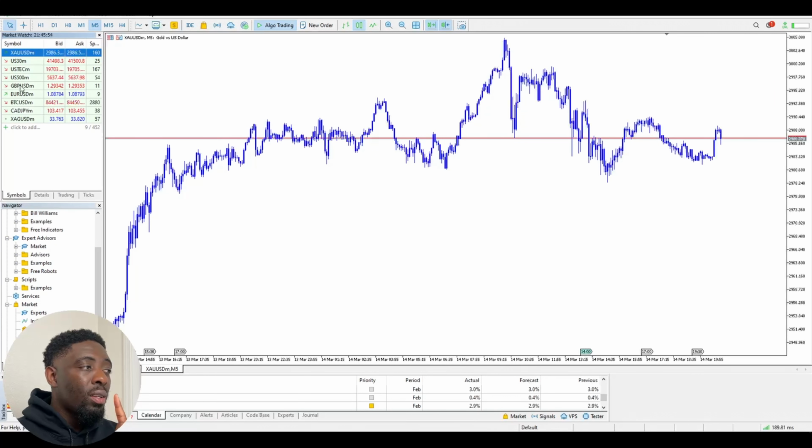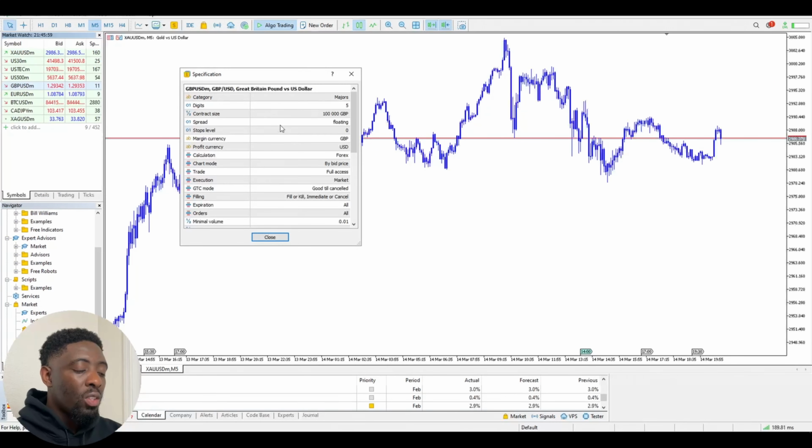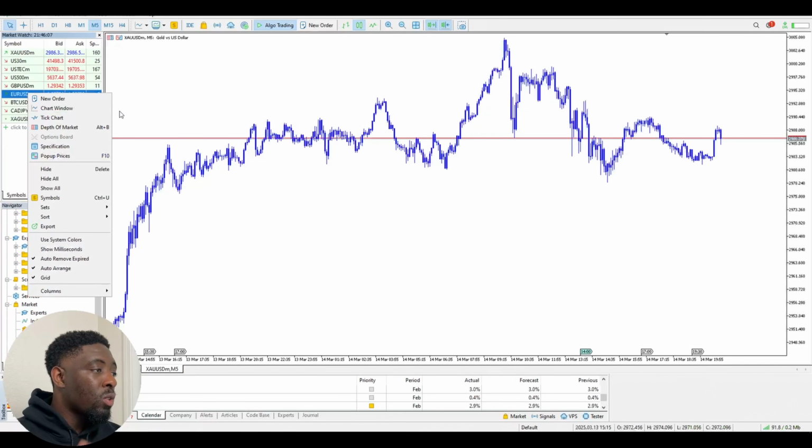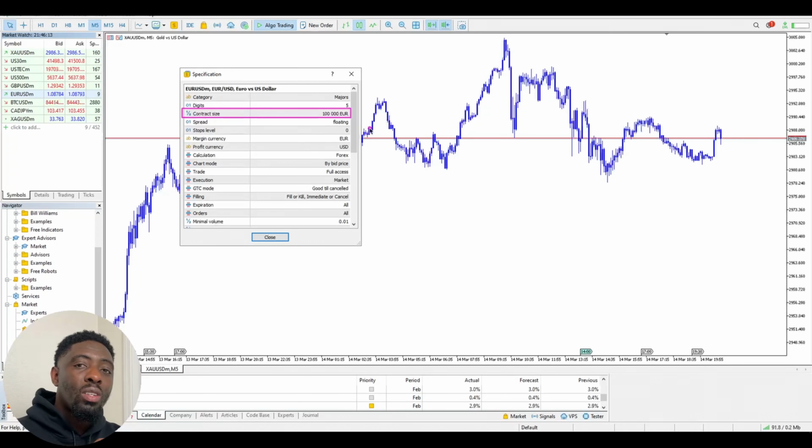Now if you look at a currency pair, this is higher. For GBP USD, you look at the contract size right here, it's 100,000. It's the same thing if you look at Euro USD, and I'll do BTC as well. You look at Euro USD, the contract size is 100,000.